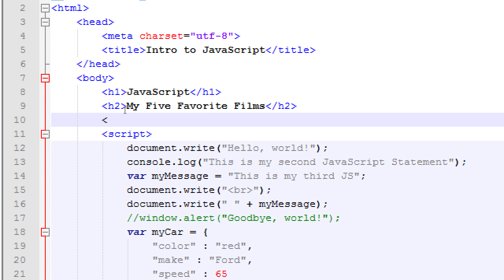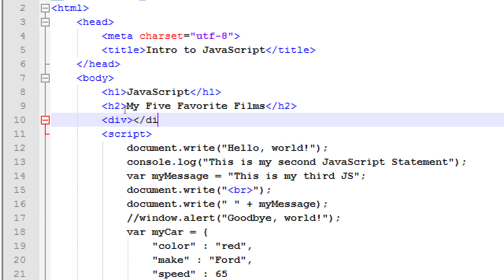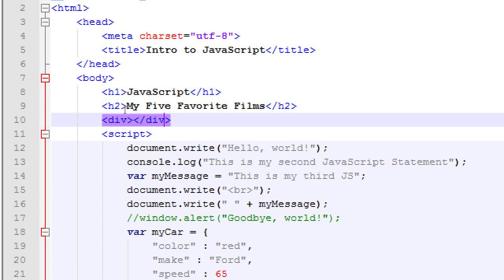Next line, we'll create another tag. We didn't talk about this one previously. This is the div tag. Div is a generic HTML container. It's a division in the document. It's just a container. It's kind of like a variable in JavaScript. Not really, but it's a container in HTML. It can hold something. It's transparent. It's going to hold a list of my favorite films.